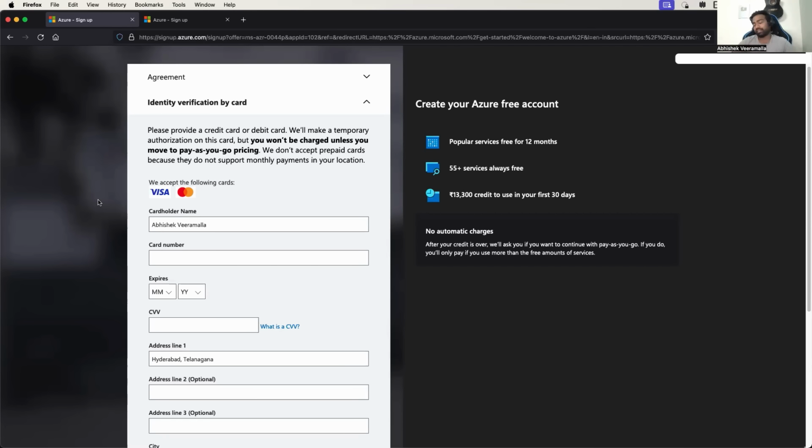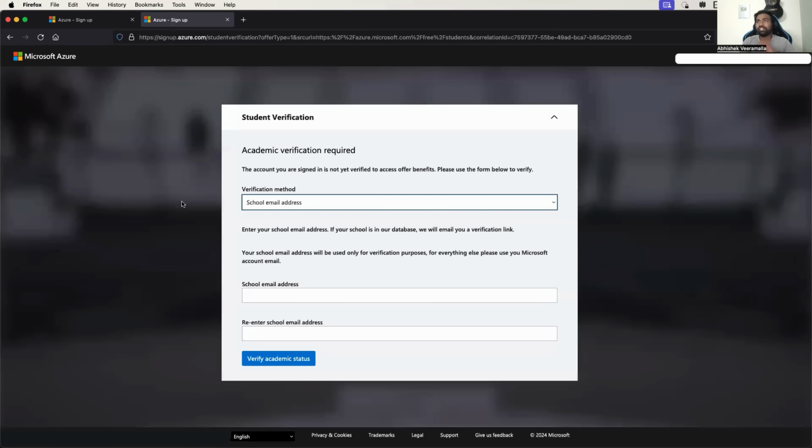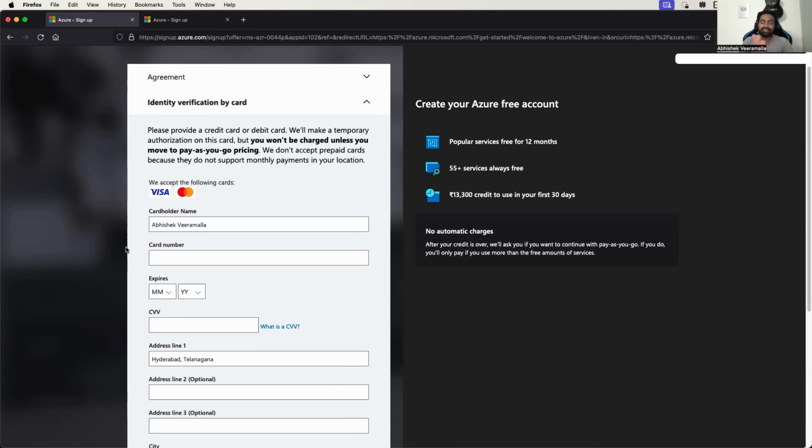If your college is not providing the email address, then we cannot do anything, because Microsoft Azure requires that as a prerequisite. And there is another option: if you have a coupon that is shared with you by any Microsoft Azure team member or someone from Microsoft Azure, you can also do that. But I have personally not tried that. So I'm only aware of these two options. One is the student way. The second one is the one that I'm doing, where a credit card or debit card is required.